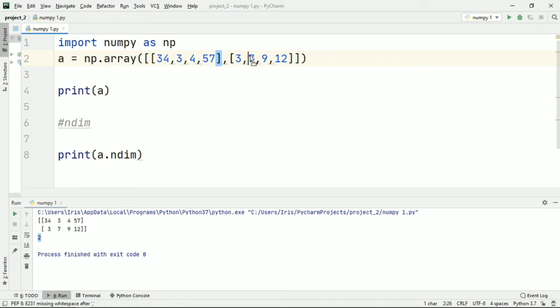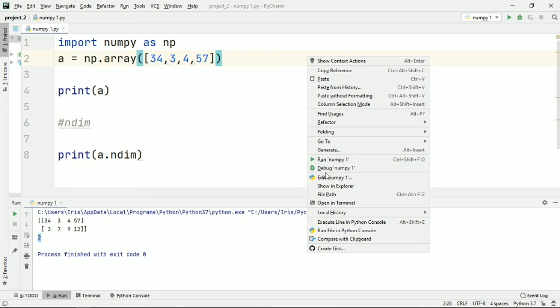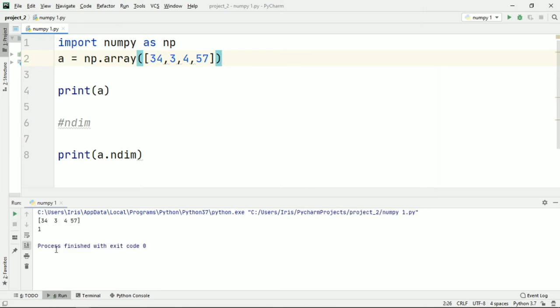Okay, so let's do another test. Just remove this array and backspace. Let's remove this bracket and let's run this, and it should show one dimension. Here you see a one dimension array. Basically, even if you put a single number, it would show a zero dimension array. I'm not showing you that right now.